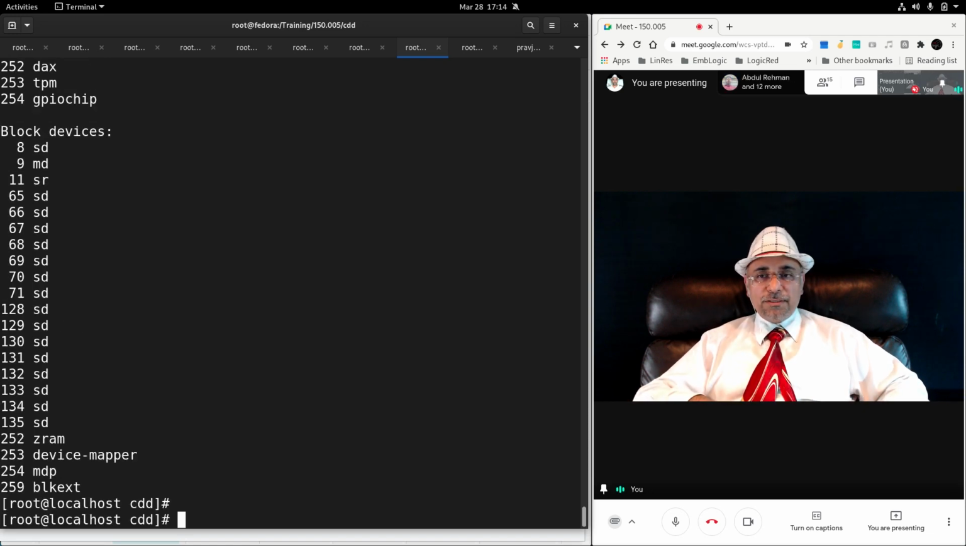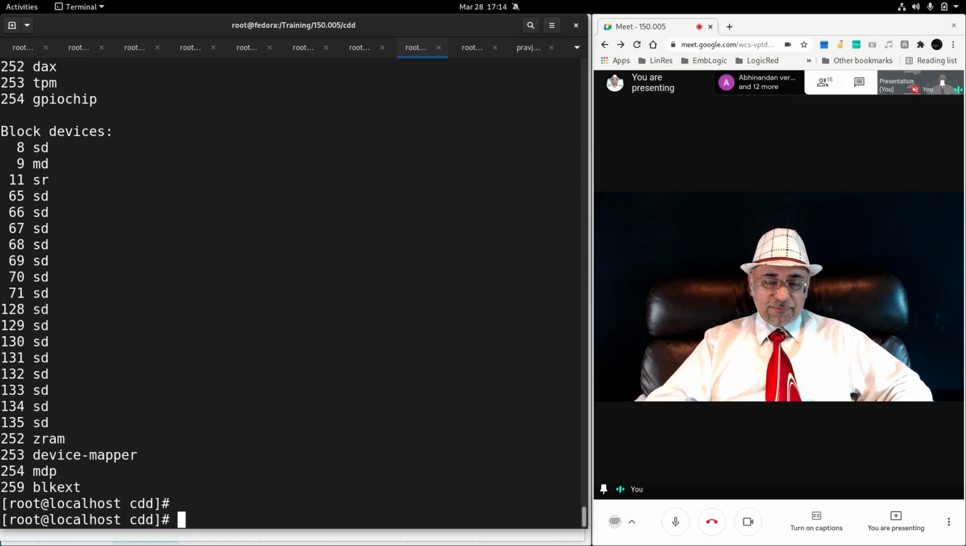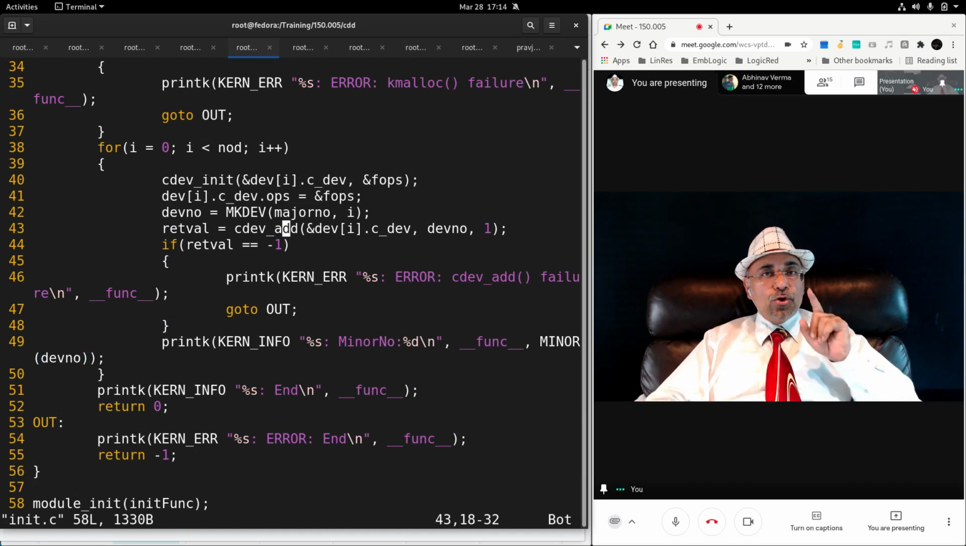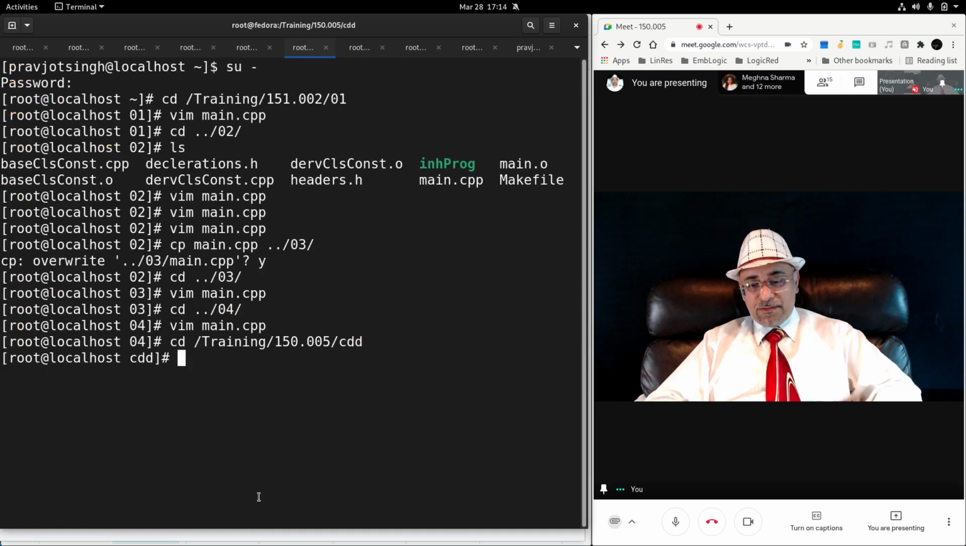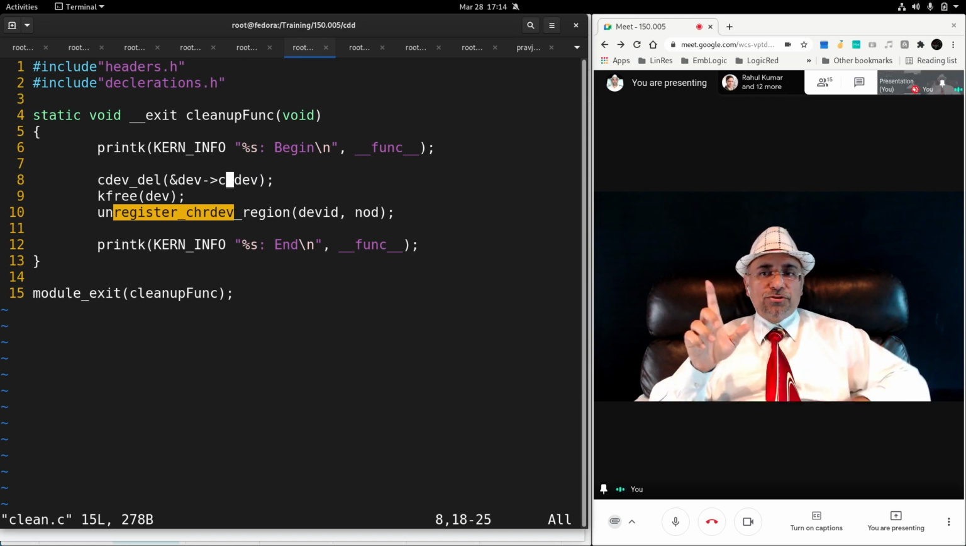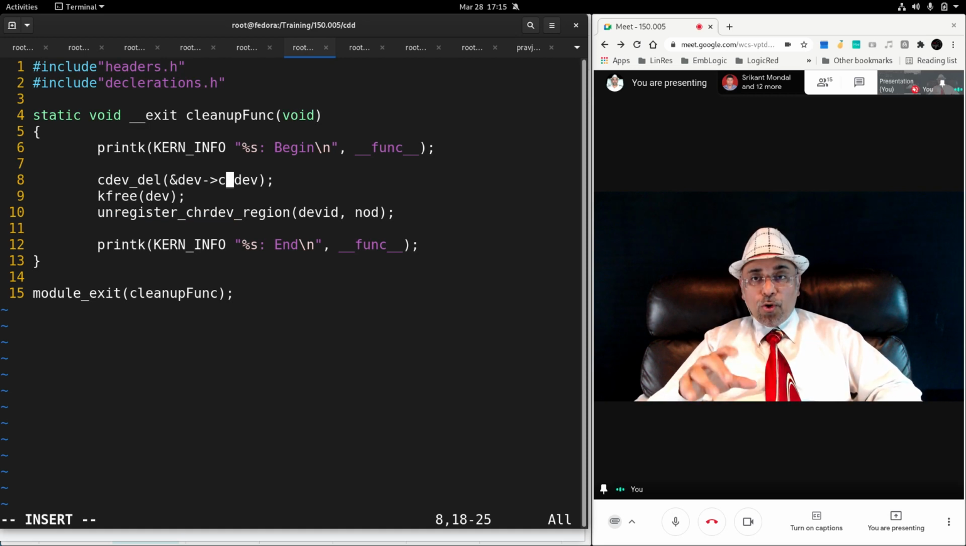Okay. Well, this is an important step. But all is not well with the device drivers. You know what has happened is I have added 20 entries, all numbered from 0 to 19. In the clean.c, we have done cdev_del, where I have given dev, meaning the 0th device, pointing to cdev. So I have actually removed only the 0th device, not all the devices.